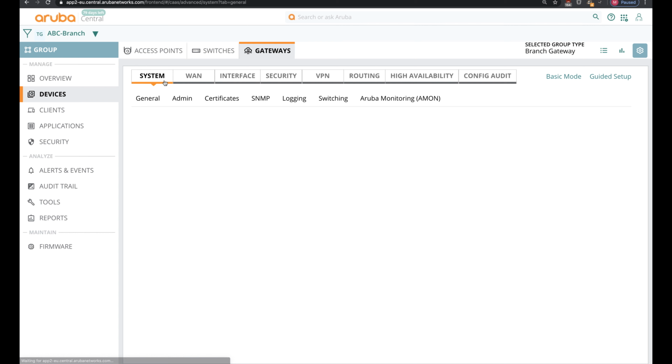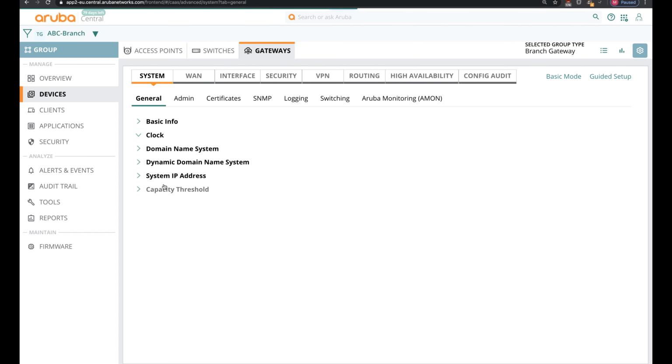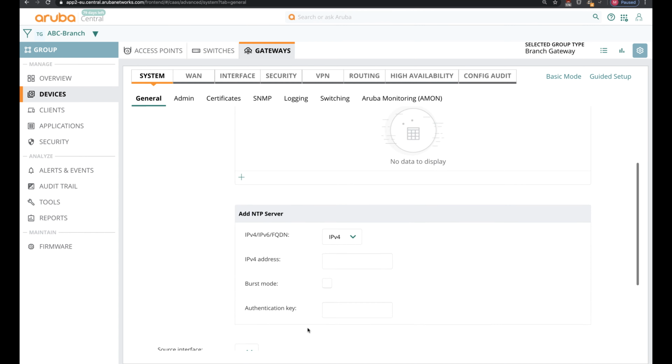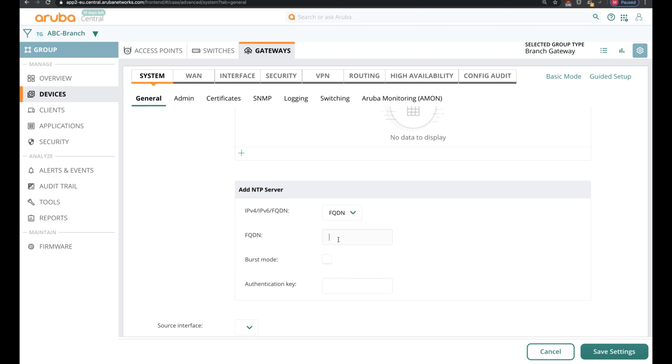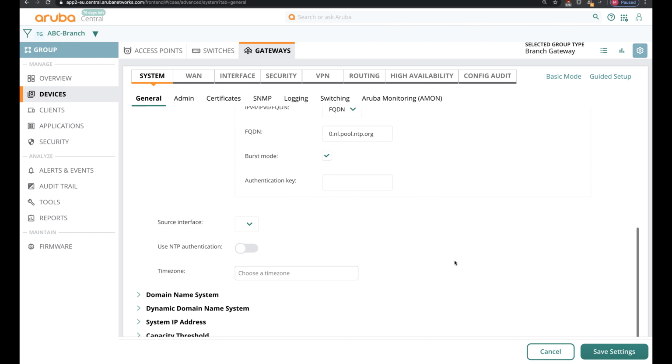We can now also set settings such as the clock settings and the DNS. So I'll fill in the FQDN for that. Enable the burst mode, and then the time zone will be Amsterdam.